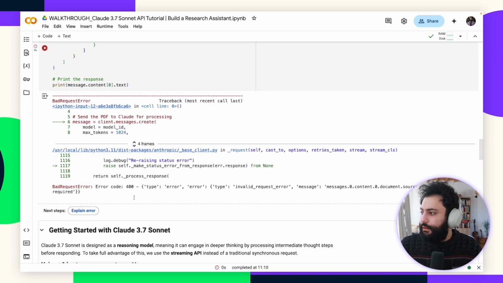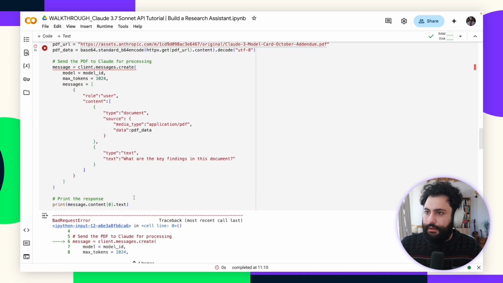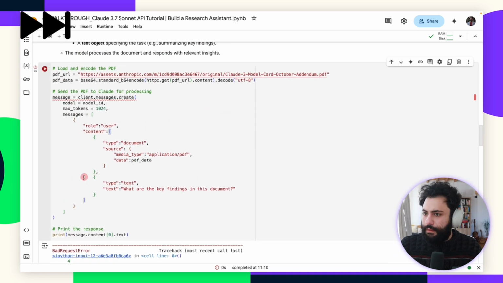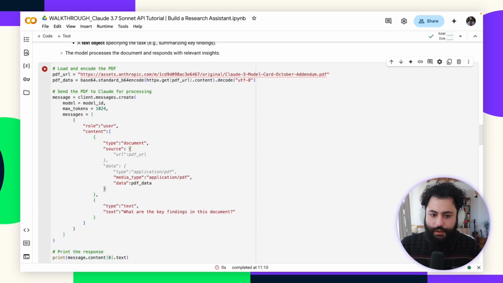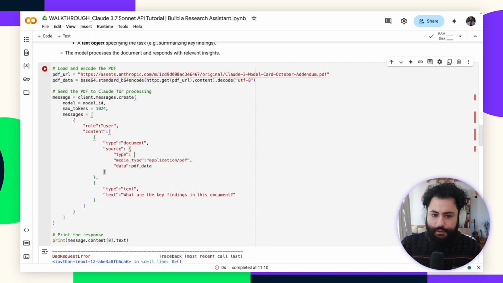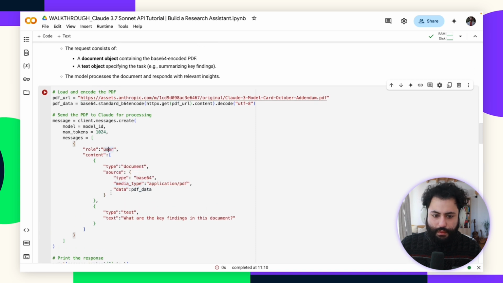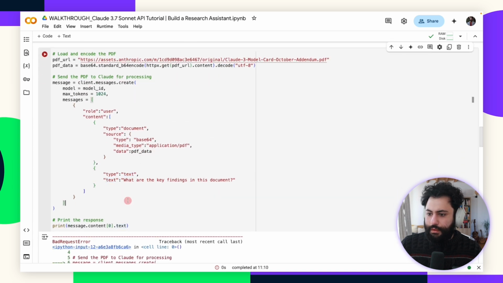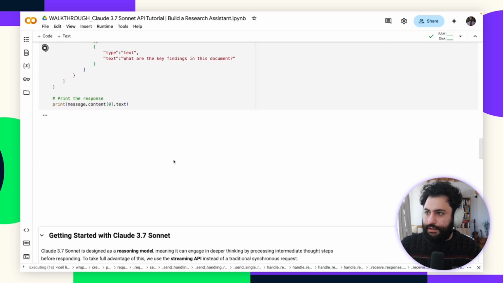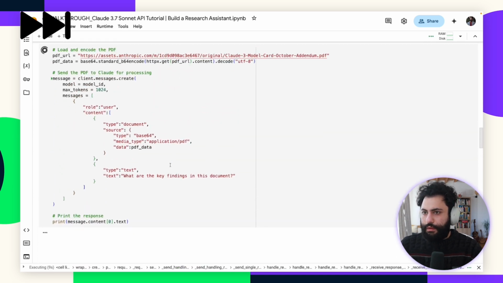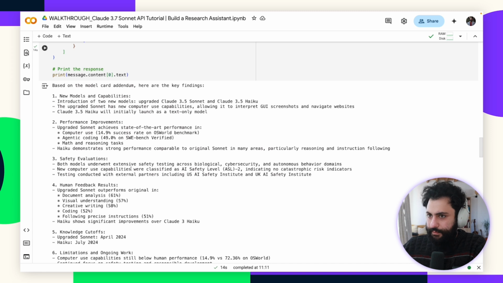So here, we made a mistake. Oh, I think I know why. I did not specify that this is a base 64 data type. Let's see if this works. Yes. Okay, so we have an output.